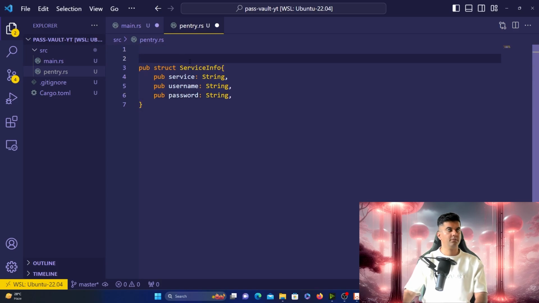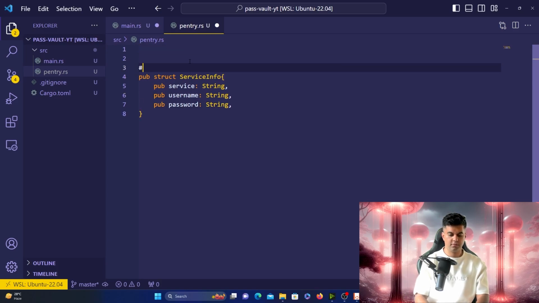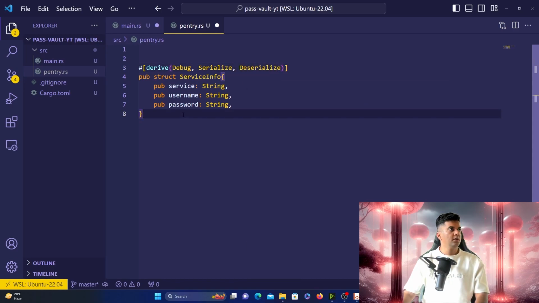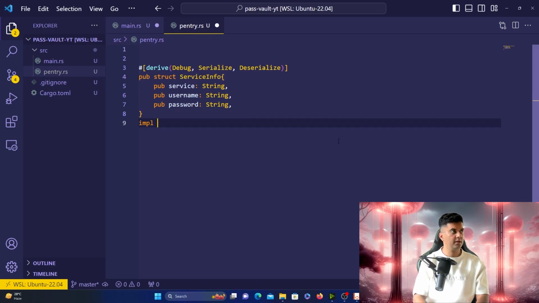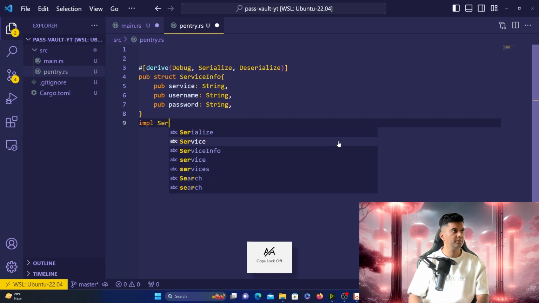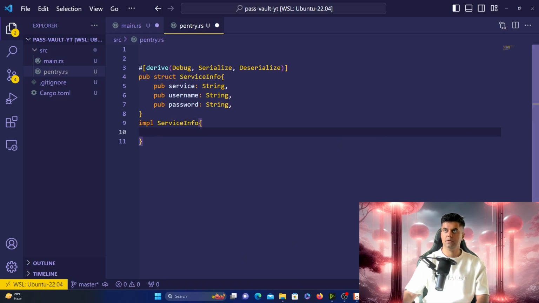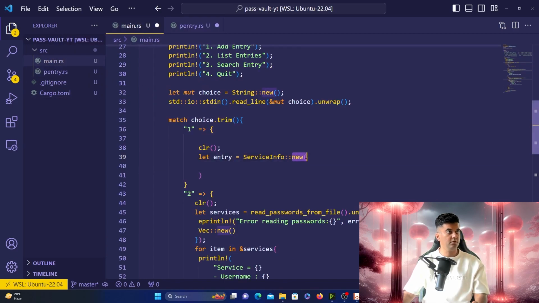Okay, and before that we will derive Debug, Serialize, and Deserialize. For this struct, I will implement some functionality. So I'll say impl ServiceInfo, and firstly I'll have the function new. So for ServiceInfo::new, I'll now create that function.